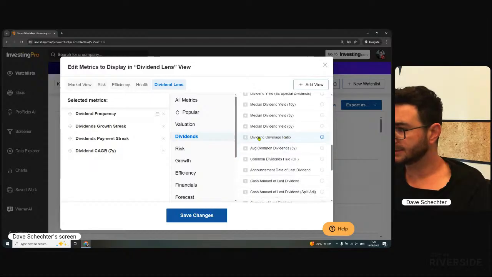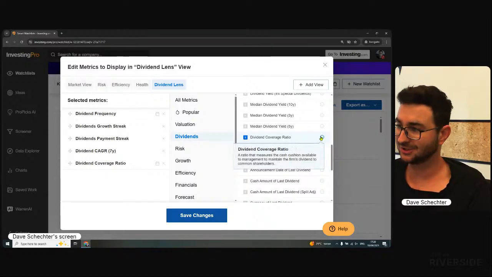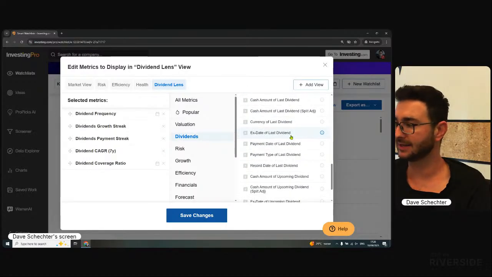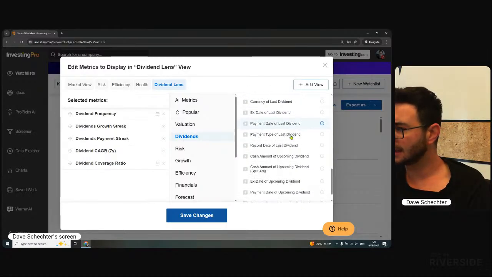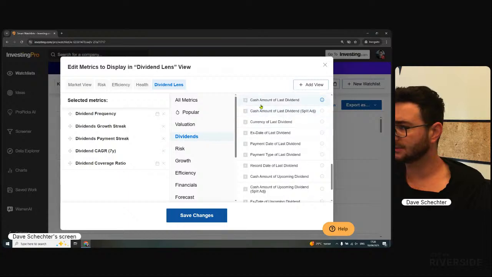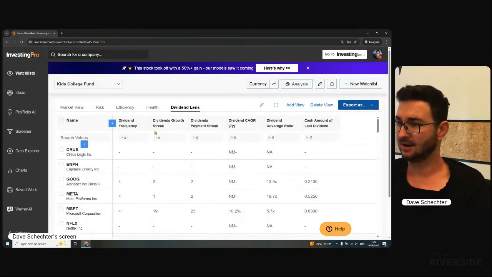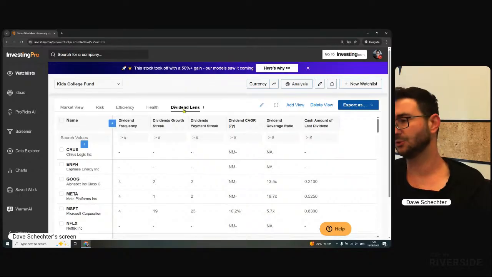Let's see, the dividend coverage ratio is essentially the cash cushion to make sure that this stock can continue paying this dividend. And let's add in also the cash amount of the last dividend. Go ahead and save my changes. And now all of that info has been piped into my view.